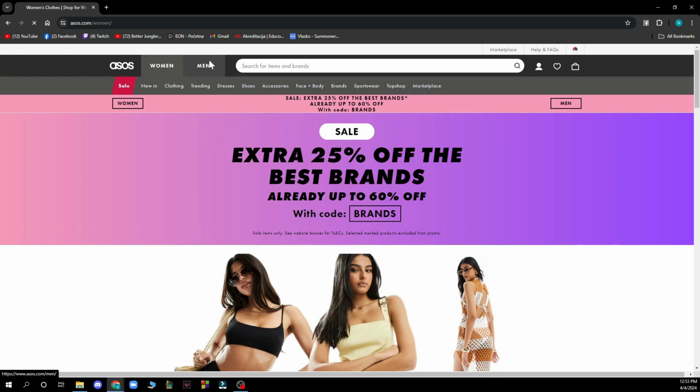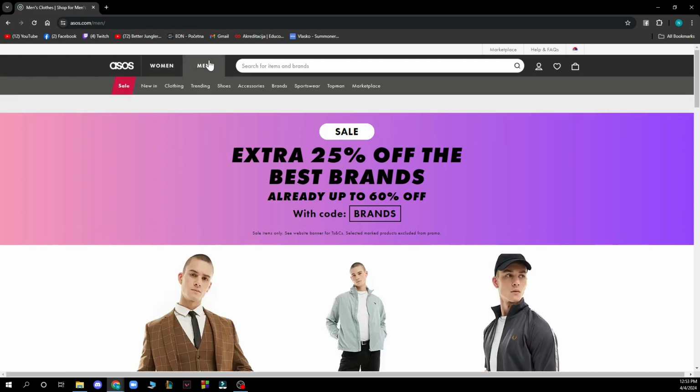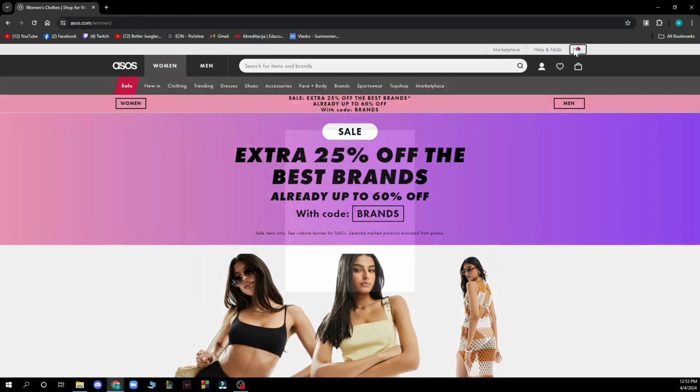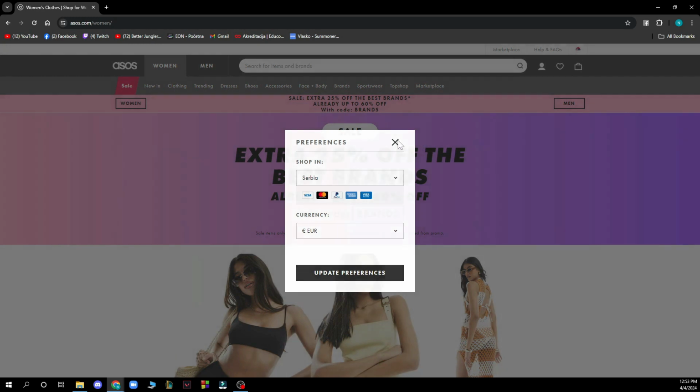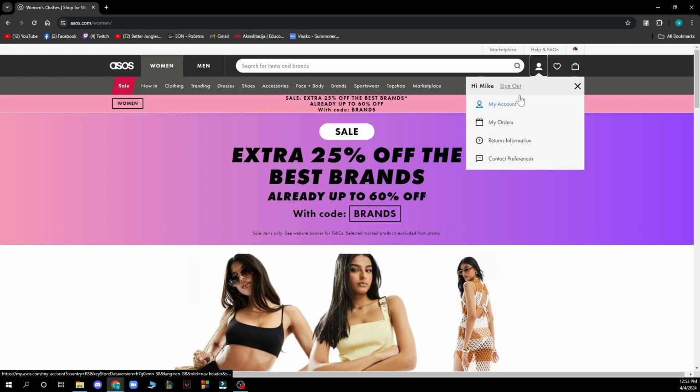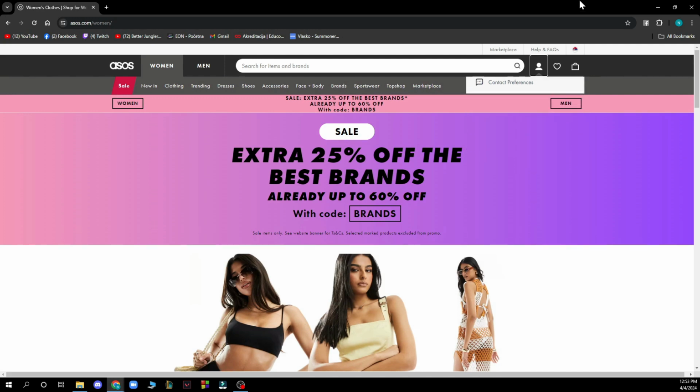You also have the men's section, where you also have the sales, new in clothing, trending, shoes, accessories, brands, sportswear, etc. Also, you can see here we have discounts for men and discounts for women. In the top right corner, you can go to the marketplace and change the language of the website and the currency. Also in the top right corner, you have everything about your account: your sign out option, your account, your orders, return information, and the contact preferences.